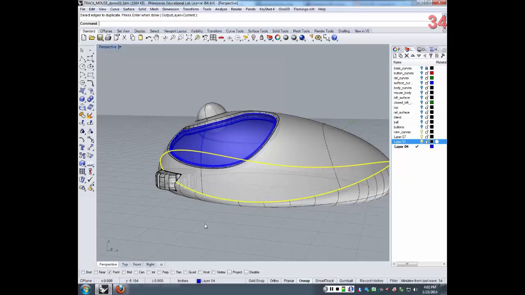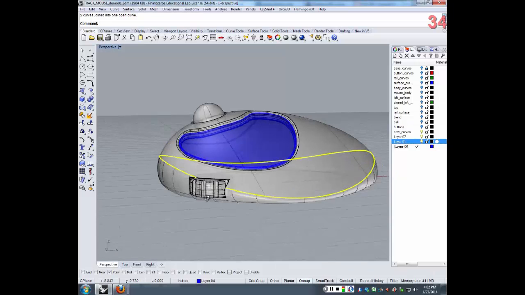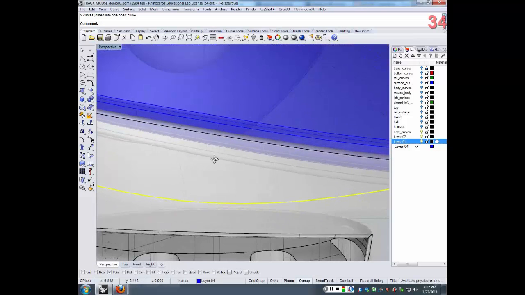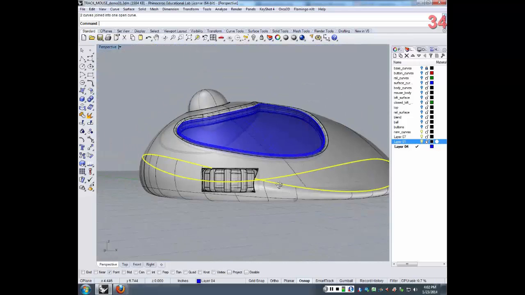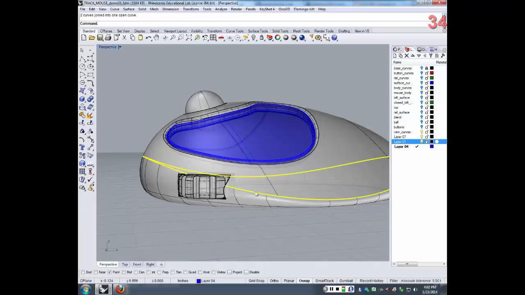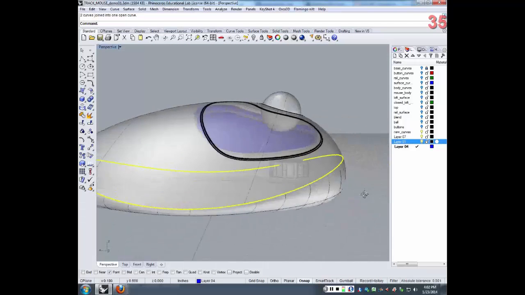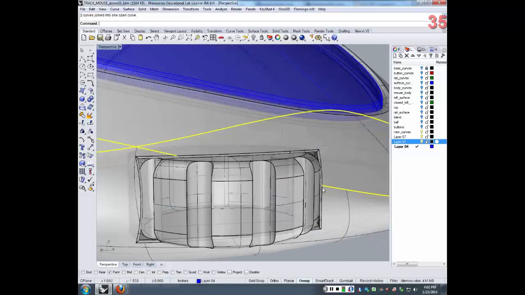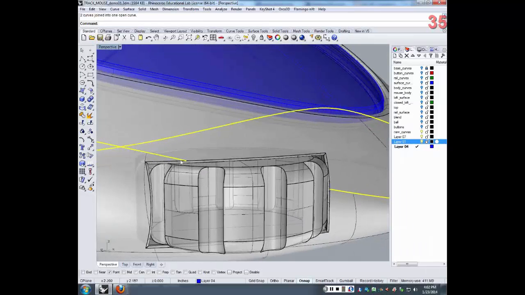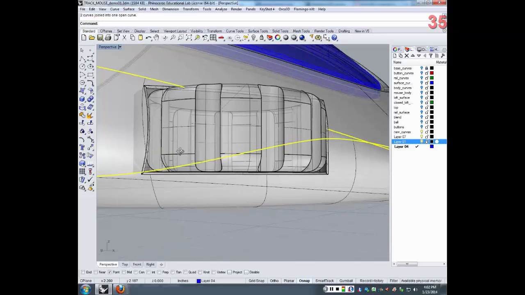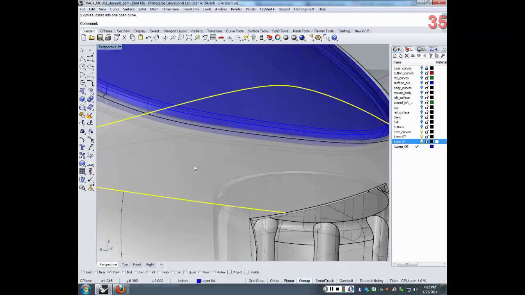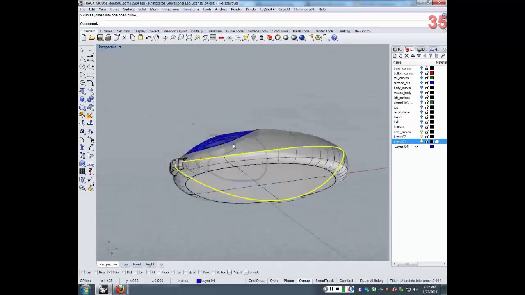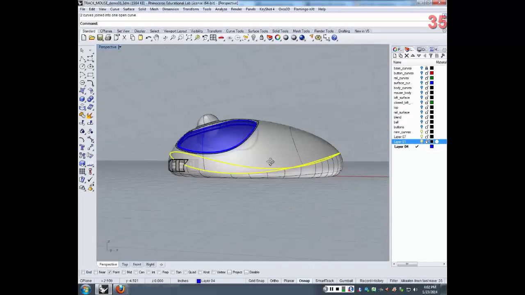Now, what I could do, I could pipe straight through this, right? But I'm not going to do that. I'm going to cheat it a little bit, just so I don't run into any drama. Because if I went in and tried to pipe this edge right here, I might run into some problems with the way that those surfaces intersect. So I'm going to cheat it just a little bit, and I think you'll forgive me when I do this.